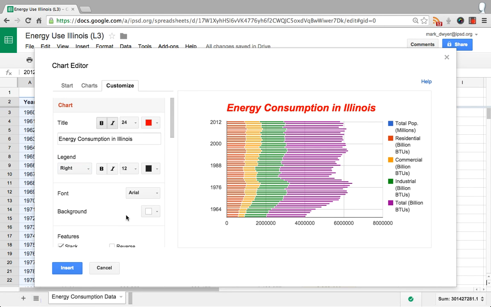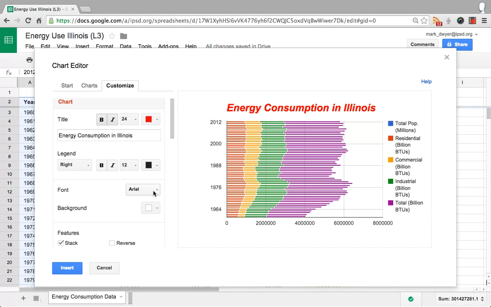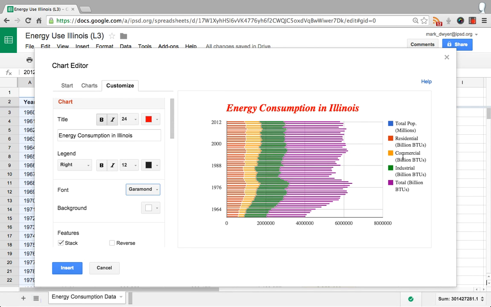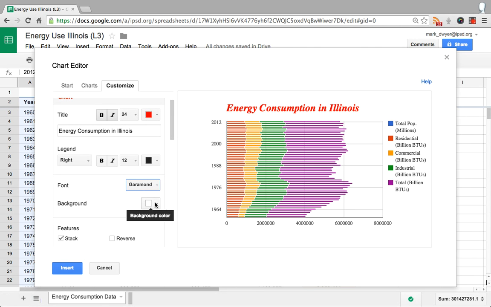You can change the background font. Let's take a look at what that does. When you click Garamond, you'll notice that it changes all of those things to Garamond, which I kind of like. It's a little bit smaller, a little bit neater looking. Let's keep it like that. And you could change the background color if you'd like. Let's do that so it looks nice.